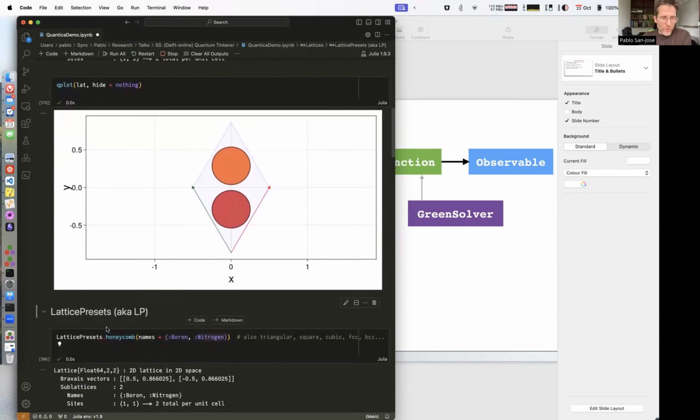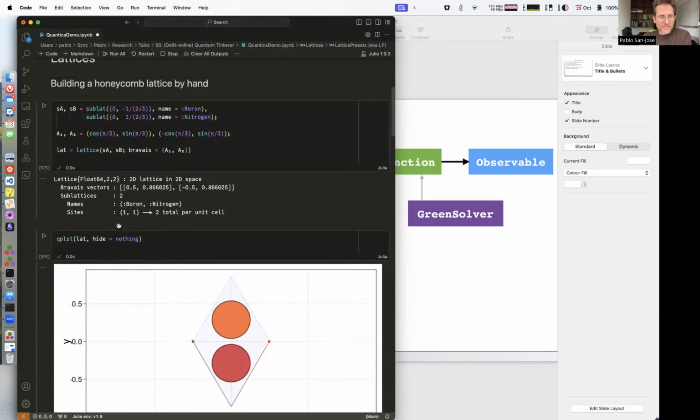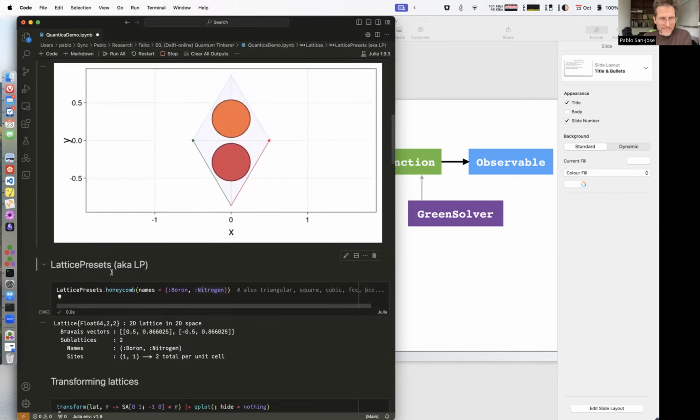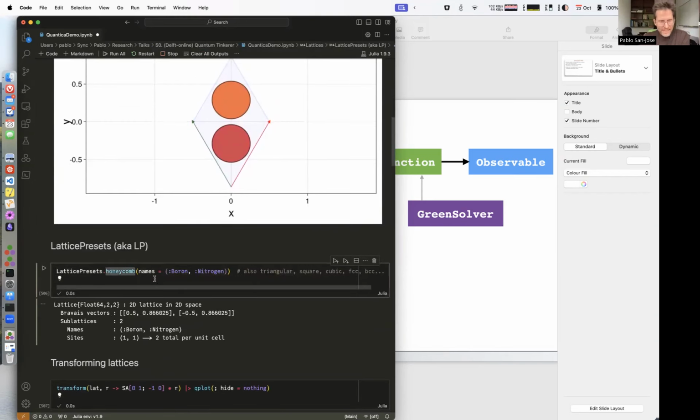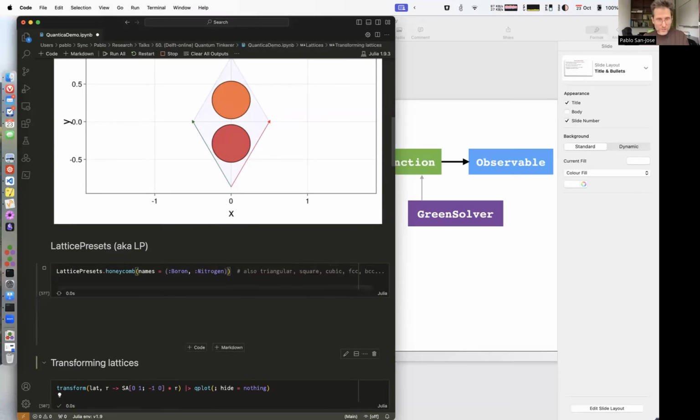I mentioned we have lattice presets. So this is a common lattice, right? It's just a honeycomb lattice. So we have a lattice preset. It's a honeycomb. And well, if you just call it like this, you get exactly the same as the one above, but the sublattices have default names A and B. So you can change that. They're customizable to be boron and nitrogen. And then you would have exactly the same as before.